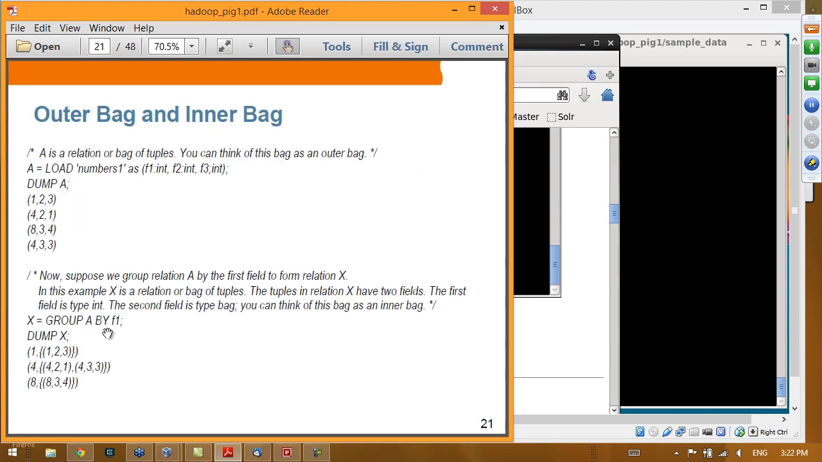Okay, concept of outer bag and inner bag. So a relation is typically an outer bag. As we talked about, A is a relation or bag of tuples. Suppose you have some data, numbers, and then we load it, and we are getting it as F1, F2, and F3 int. So it has 4 tuples, and this A as a bag or relation has these 4 tuples. Now what we want to do is use a group. So we want to group this A relation by F1. So F1 is this guy, right?